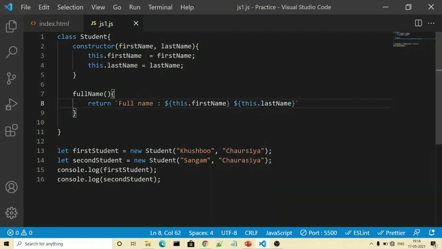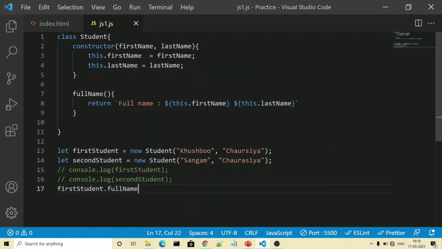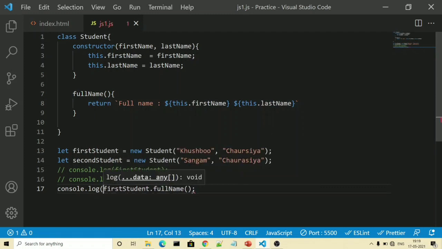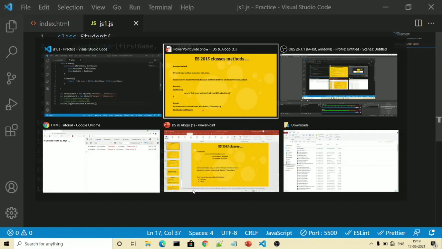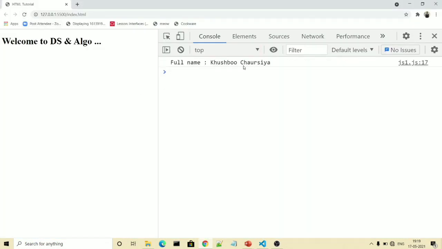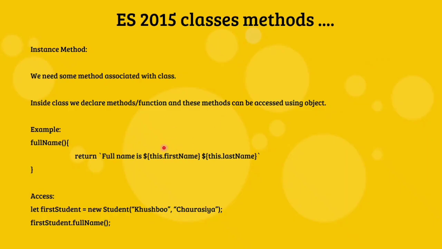Once our method is ready, we need to access this method. So I will firstly comment these two console log statements just to make our code more clear. Then we will write firstStudent.fullName, and this will return us the full name of the student. And to print this thing, I will simply do console.log. Once we are done with this, we will be able to see the output in our window. So here it is showing Full name Khushbu Chaurasya. So in this way, we have fully seen what is instance method.